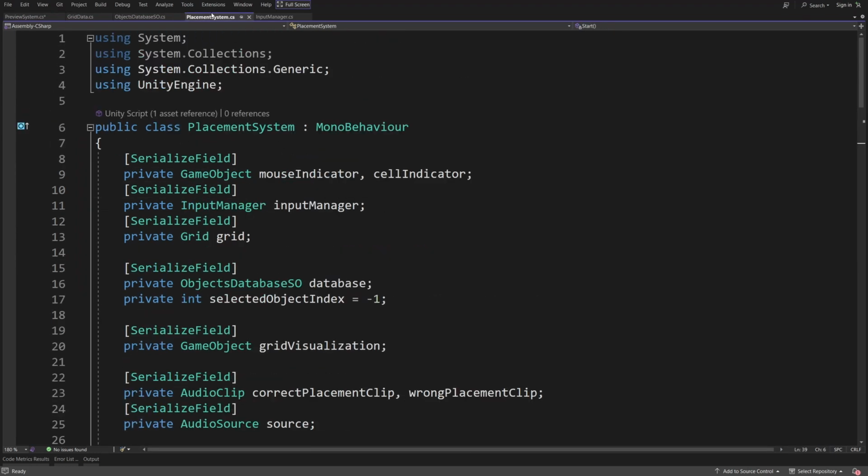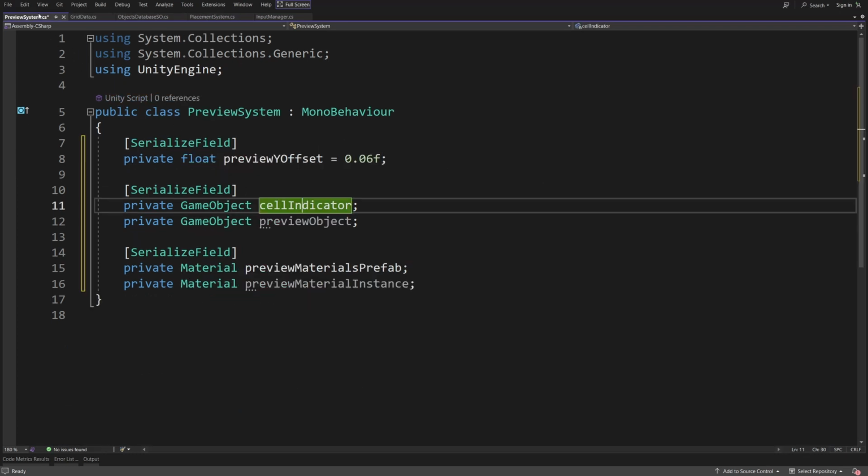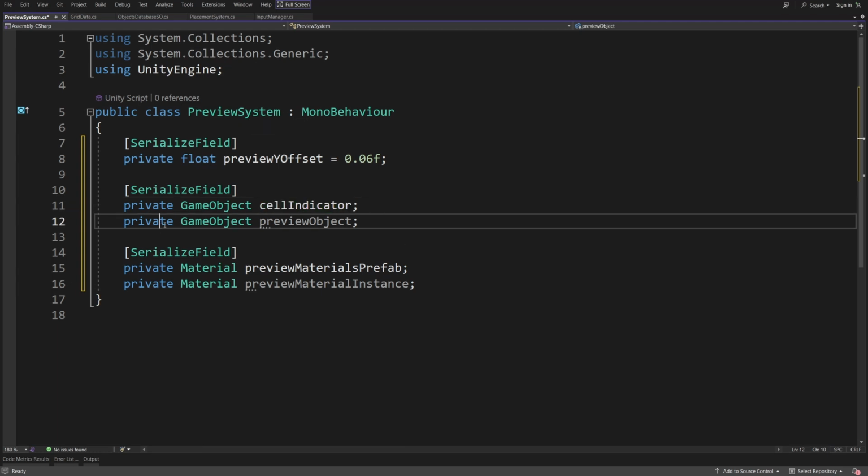Now, below we are going to have a serialized field private game object cell indicator. Previously, we had this in our placement system. This was the cell indicator that we had to show the cell that we are selecting. Now we are going to have it inside our preview system. Next, we are going to have a private game object preview object. This will be the reference to our object that we are going to use as a preview. So this will be the bed, big, or a chair, or whatever we want to place.